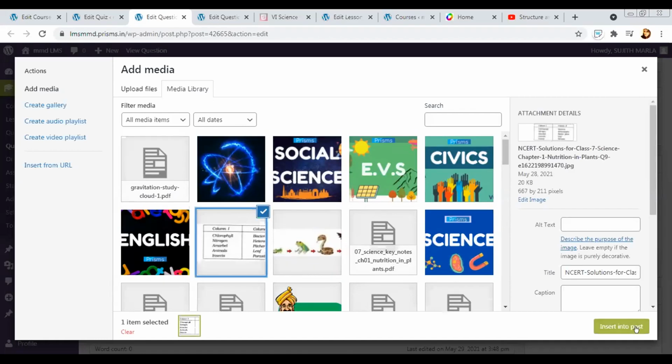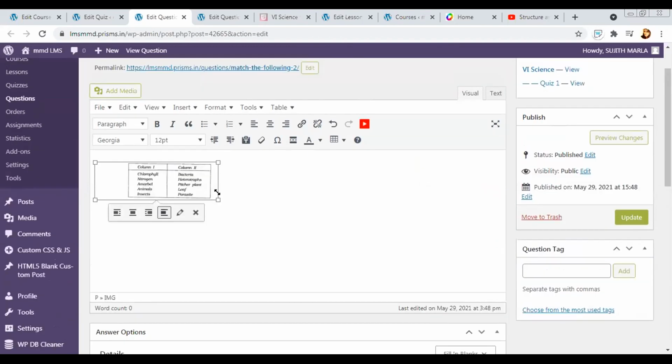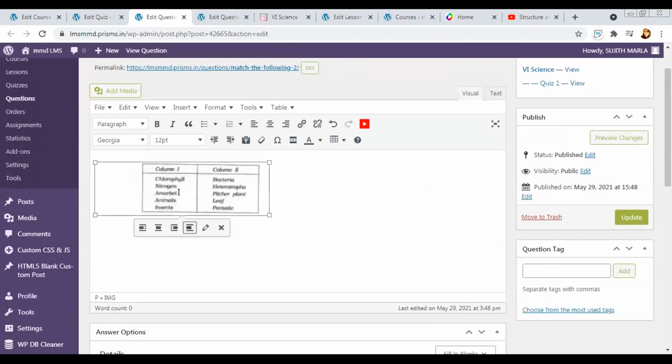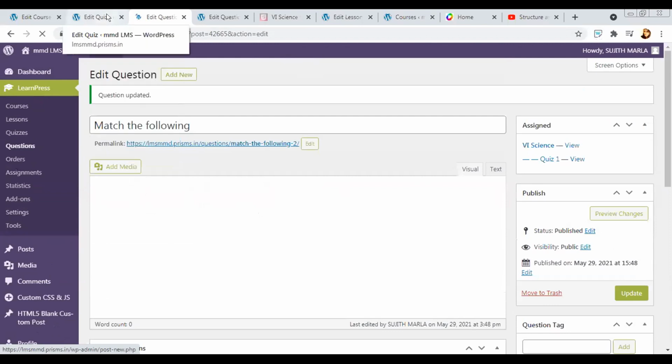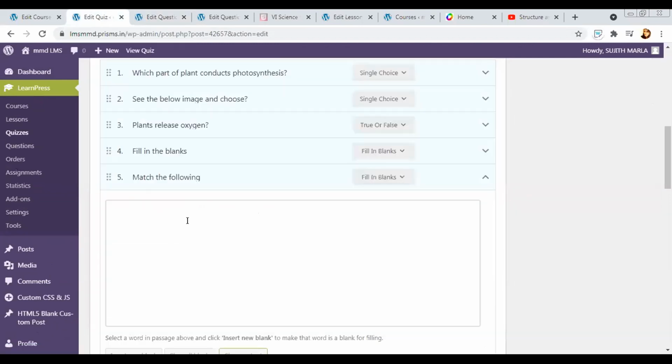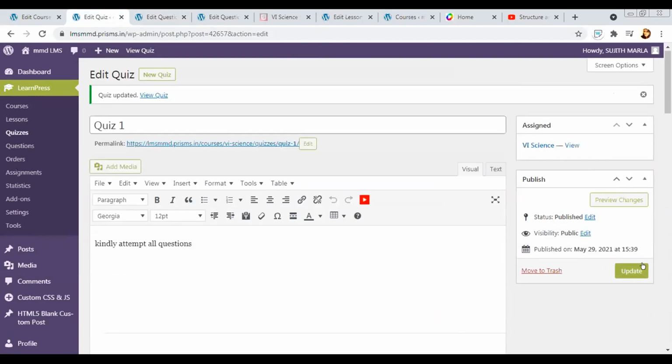One image of the table that I want to give as match the following. I can increase the size of it. Okay, this is column 1, column 2, and then update. Now over here, all I have to do is type. Now I've already updated from here. I'll update my quiz as well from here.